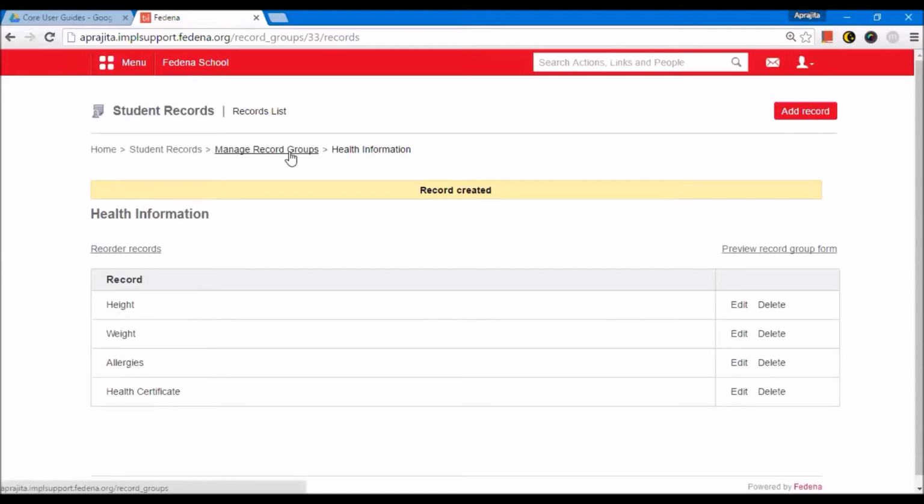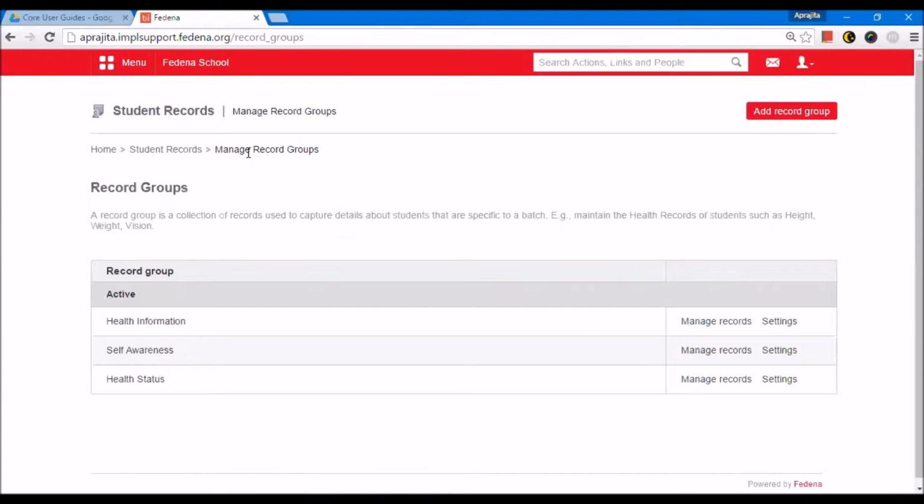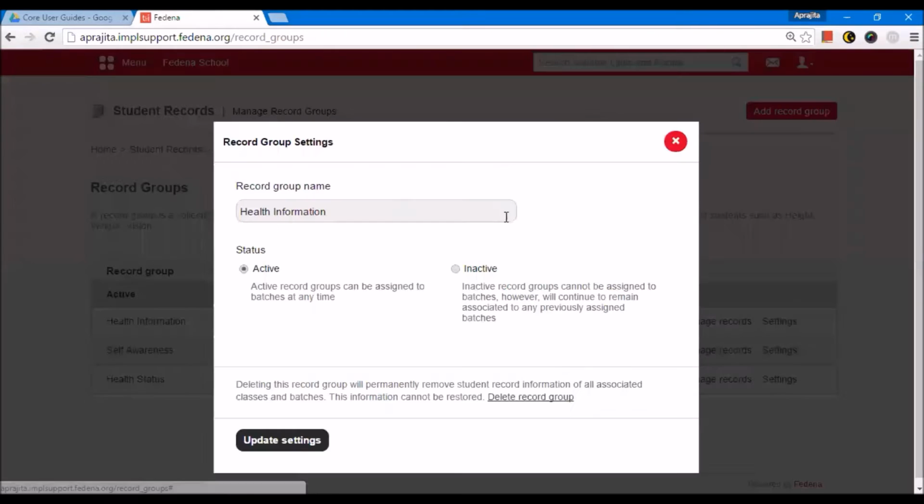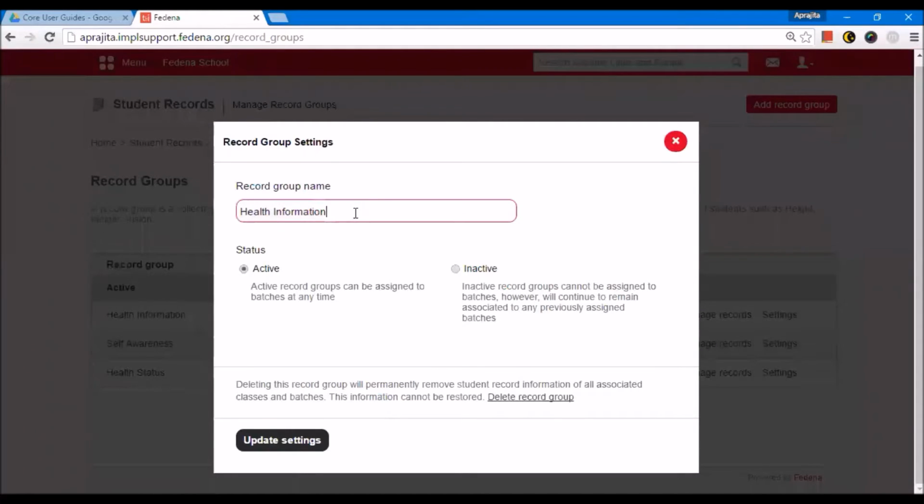Now we will go to manage record groups, one level back, and we can see all the records that we created come here. So the groups come here. Health information is the one that I just created. Then I have self-awareness and health status, which I've already created. Now let's see what we see in the settings option. In the settings option, you will be able to rename the record group that you have given, and you can make it inactive if you do not want it to be assigned to the batches.